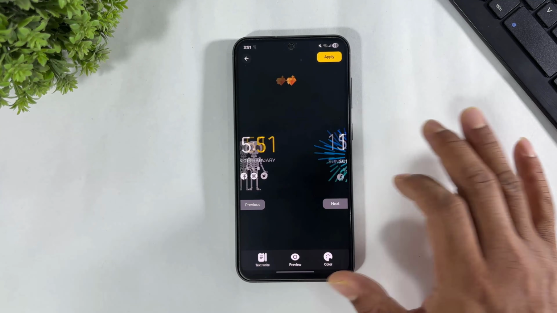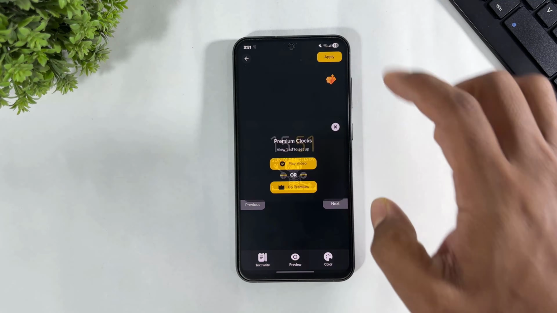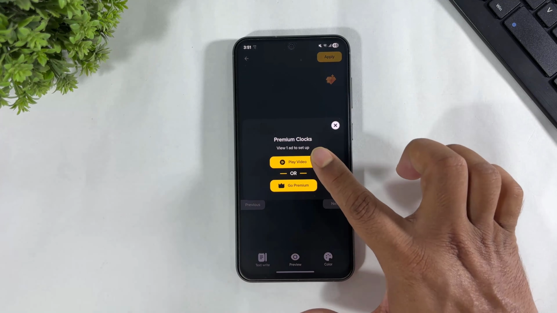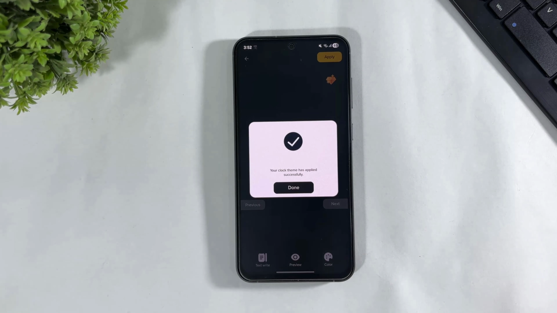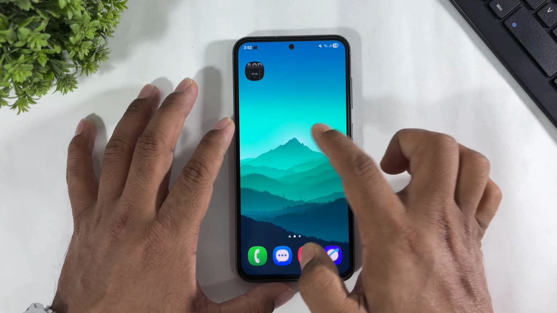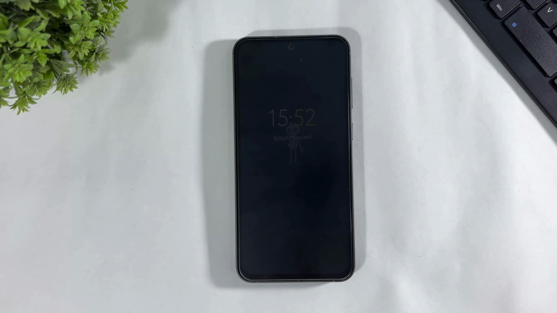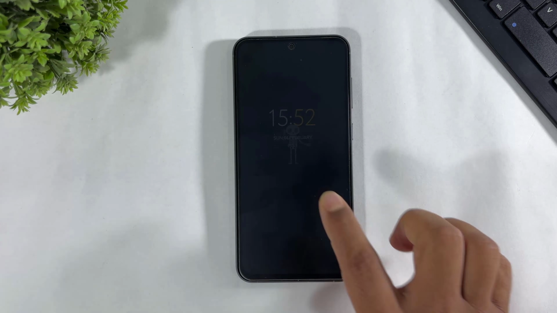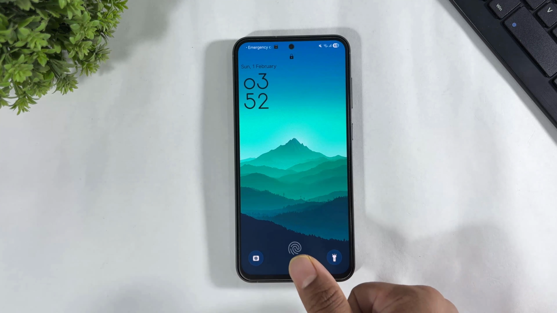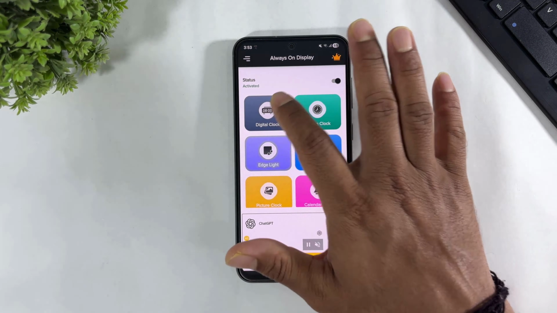Let me show you. If you want to apply this clock, then simply tap on apply. Tap on first option. Look at this, AOD applied on my Galaxy device. Now let me show you customize options.